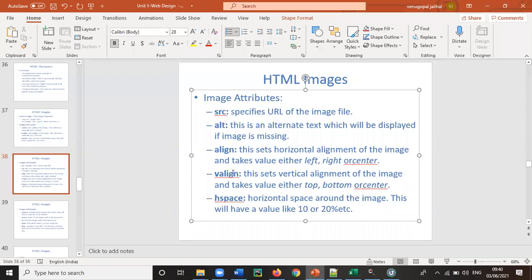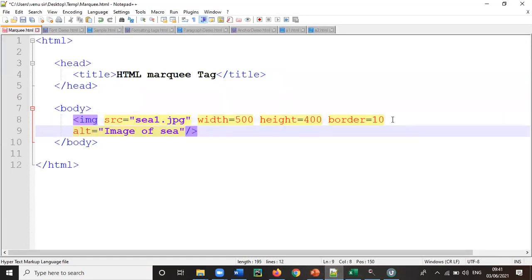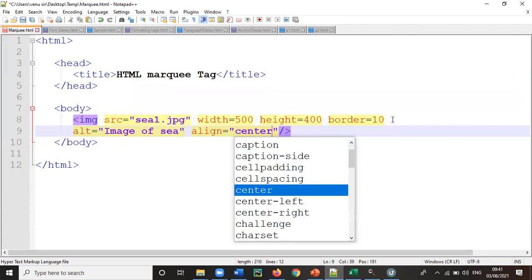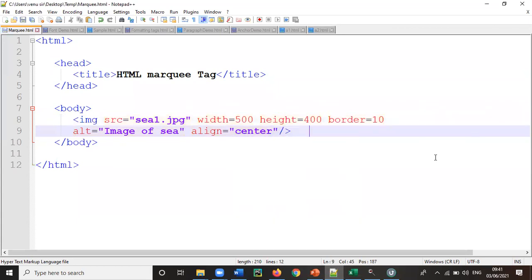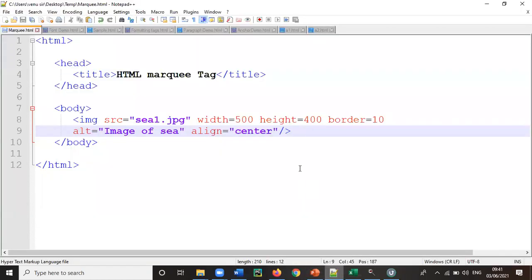Then you have got align, v-align, and then edge space. As you can interpret from this one, I'll take the value here. Say align is equal to, there are a couple of values. Center is one particular value. You can see in the PPT, left, right, or center. So any three values you can give for align. I'll give the value as center.